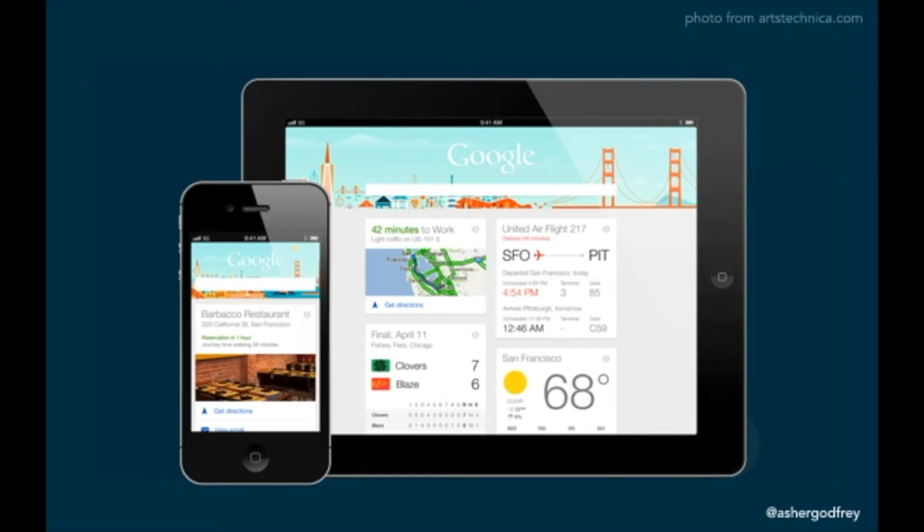So here we go. You have your flights tracking. Like I use Google a lot. I'm sure all of you do too. So here are some pro tips.